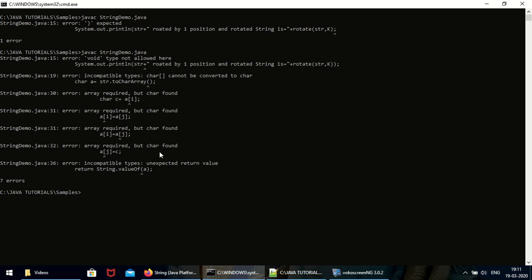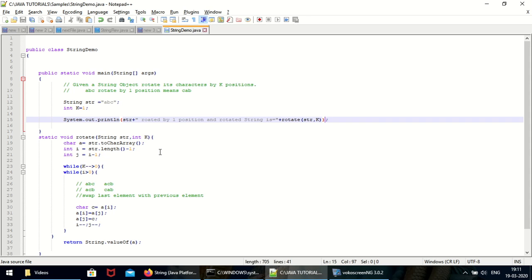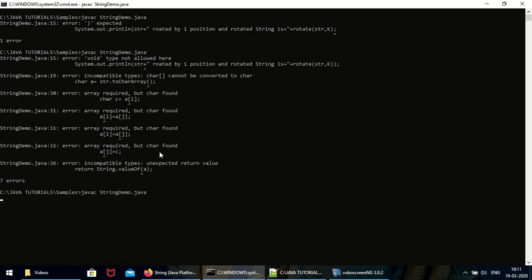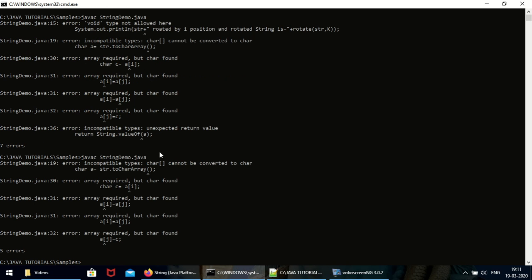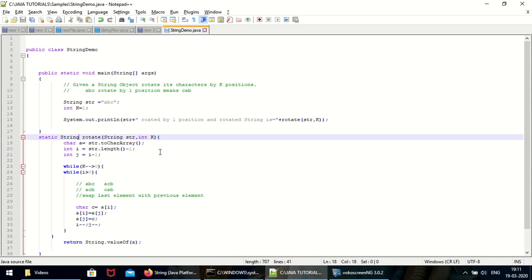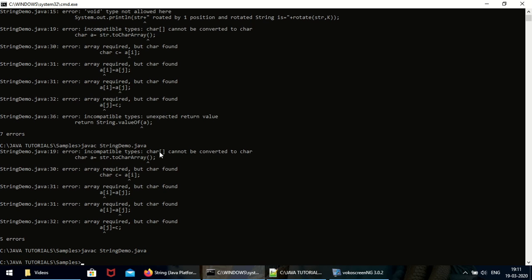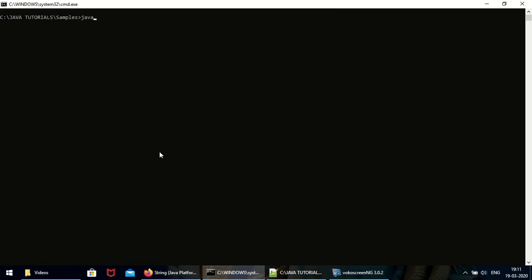So many problems. The return type is void, we need to return a string. Again a problem. Array. Now no problems. Yeah, here is the answer. ABC rotated by one position and the rotated string is CAB.